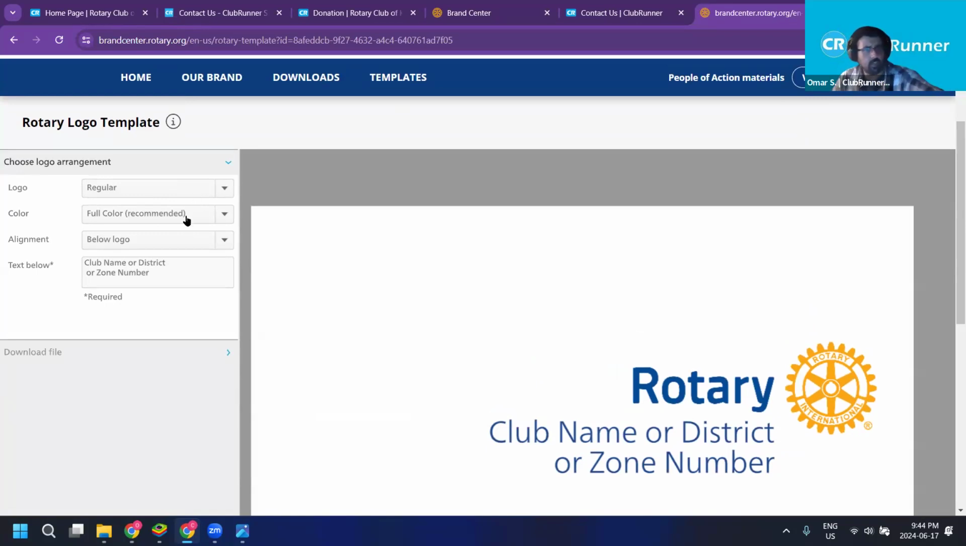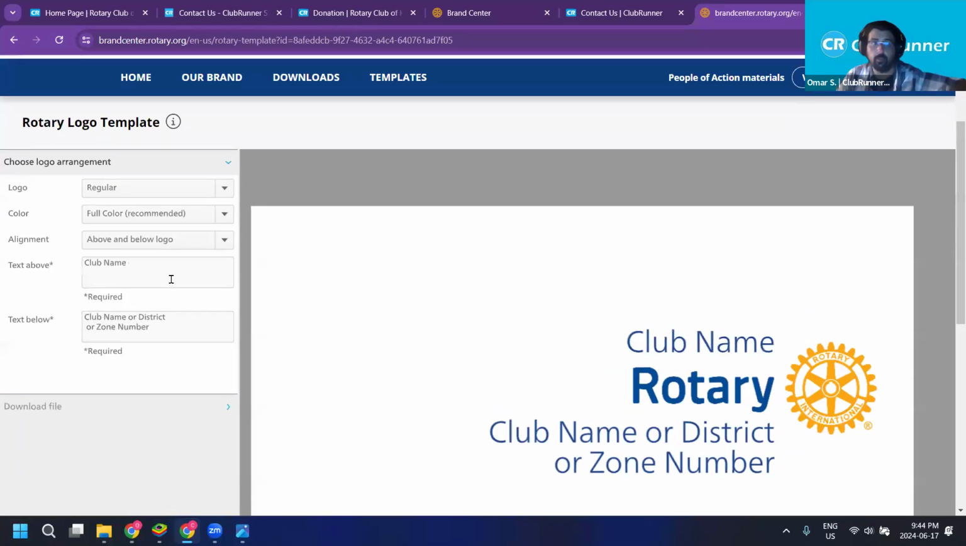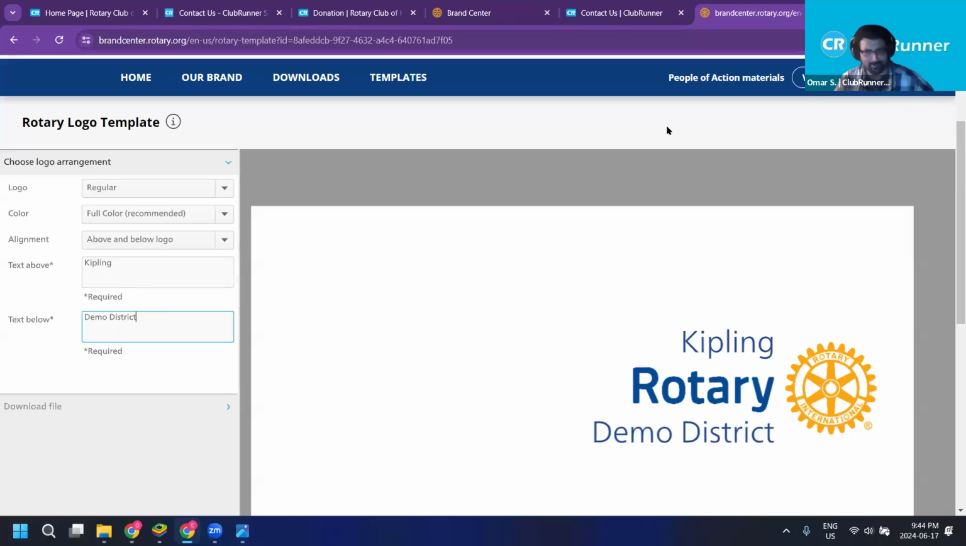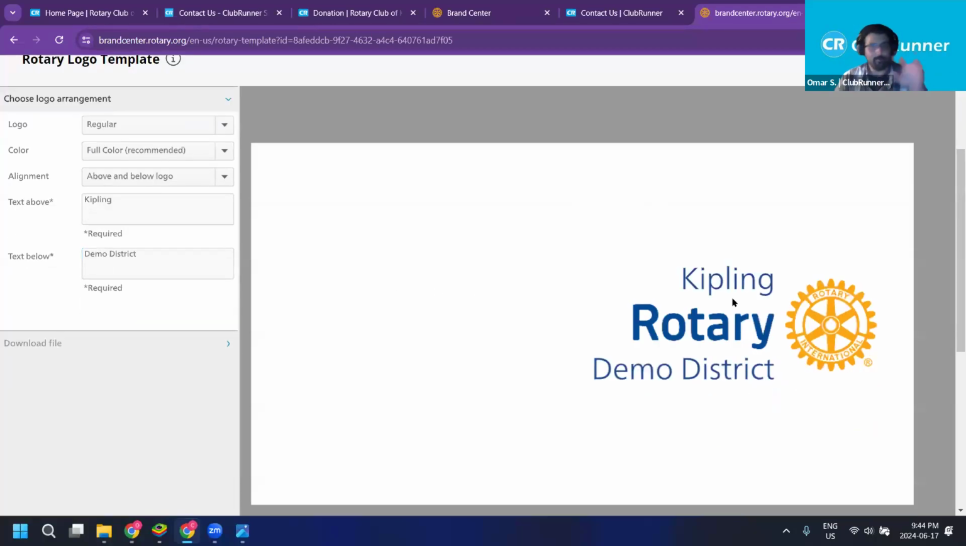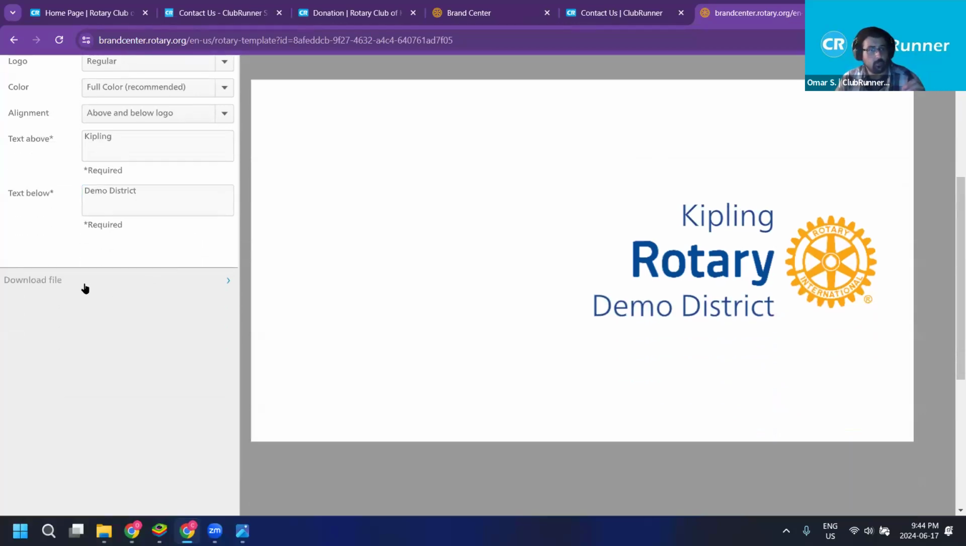Logo should be regular. Color, I'll say full color. Alignment is where the text will appear. I'm going to change this to above and below logo. And then at the top will be our club name. So I'll say Kipling. Yeah, I'm going to say Kipling since that's what it asks. But then below, I can include any other information. So I could say demo district, because that's what our account is in. It's in a demo district. So then there we go. There's my logo. If I scroll down just a little more, here's the download file link.